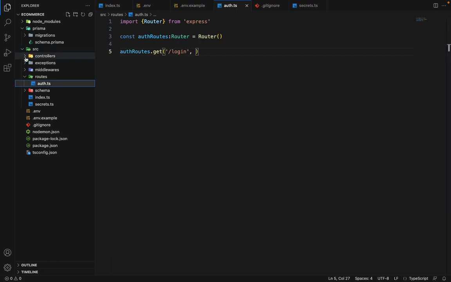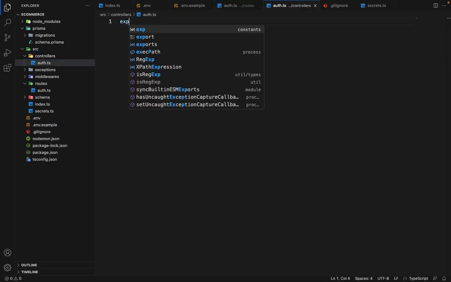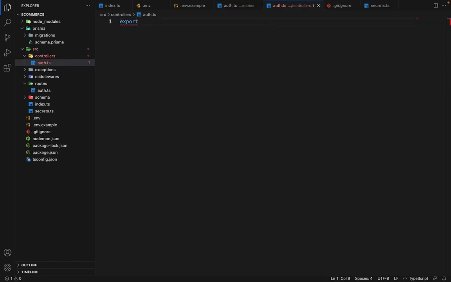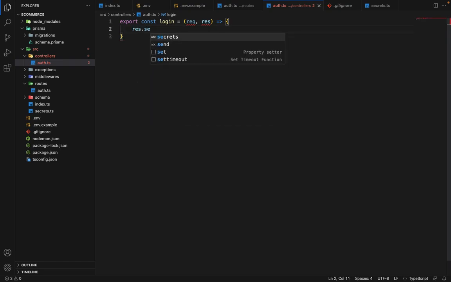So inside the controller, let's create a dummy controller here as well. So we will say auth.ts, and inside this we will export a function which will be export const login. It will be a controller function, so we'll provide an arrow function here, and it will take two arguments, which will be request, response, and then we will say response.send login works.